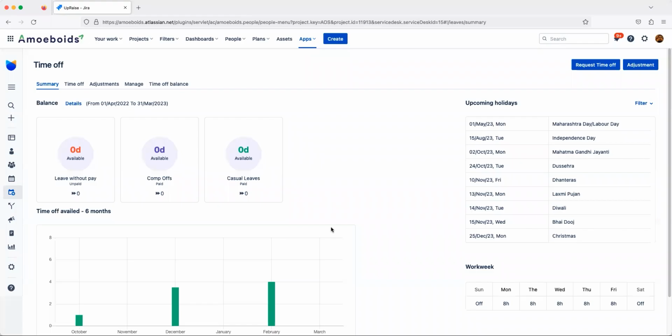How to use the summary page for leaves in UpRaise. This feature is available in the UpRaise for Employee Garrison and UpRaise People apps for Jira.